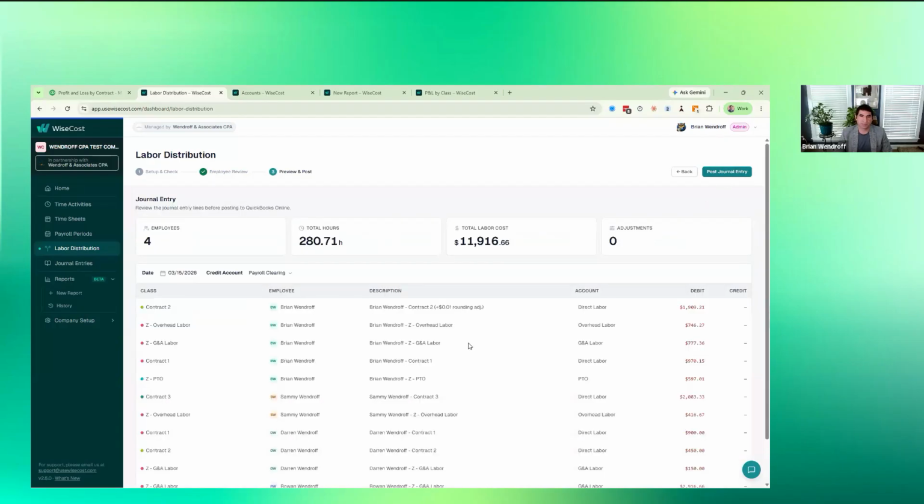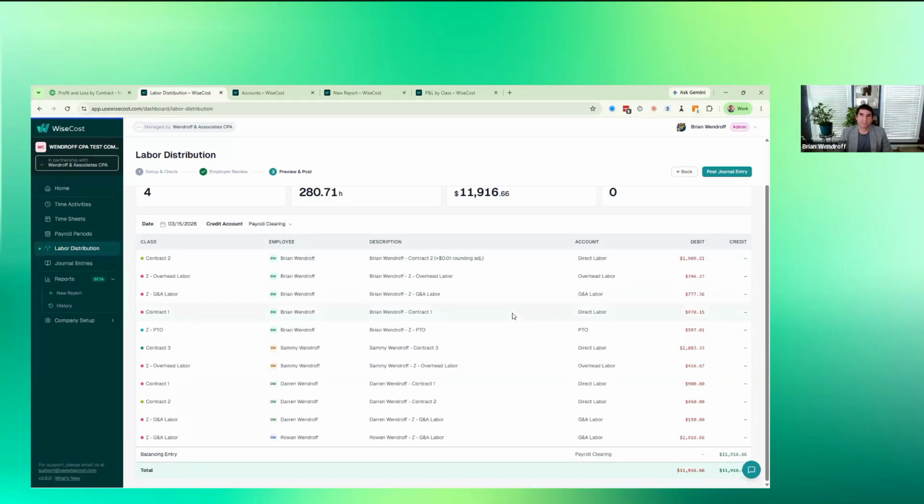So if I click this, up top, it starts with how many employees are in the labor distribution journal entry, how many hours the employees worked, and how much the total labor cost was for the pay period. If I scroll below, what you're seeing is a large journal entry. And what it does is it breaks down each one of these employees' time that they spent on a contract or an indirect labor cost category.